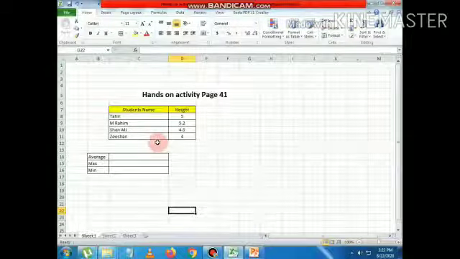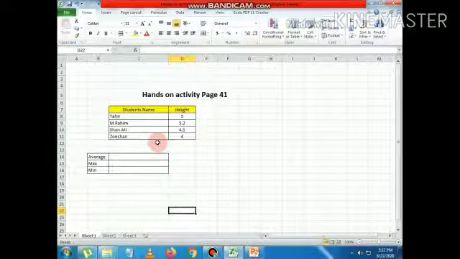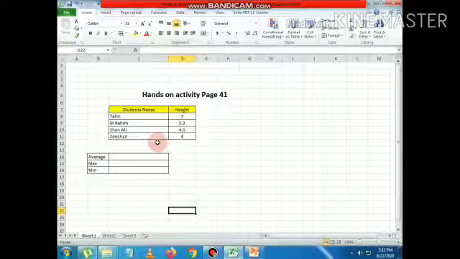Students, this is a hands-on activity on page number 41. In this activity, we have a table that contains the names of the students and their heights, and we will make a chart and see who is the tallest and who is the shortest in the class, and we will also calculate the average height of all students.